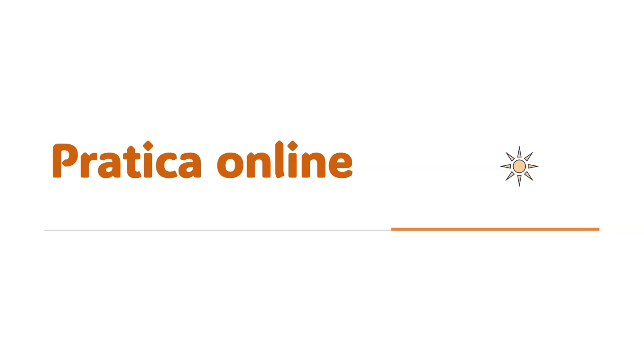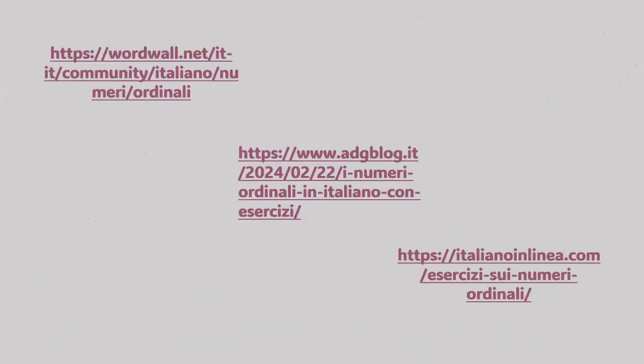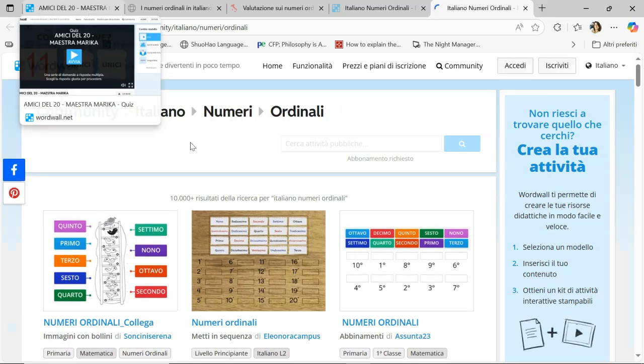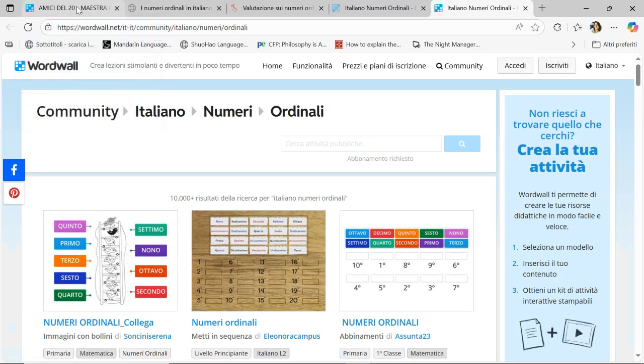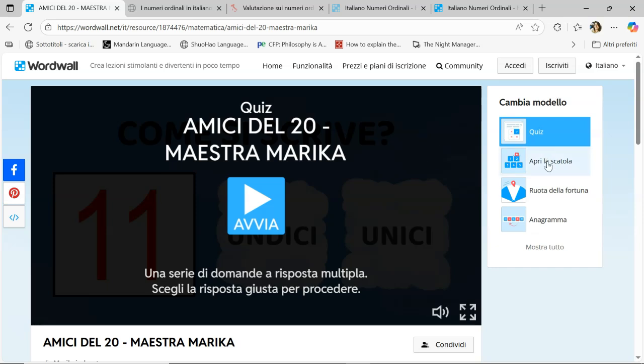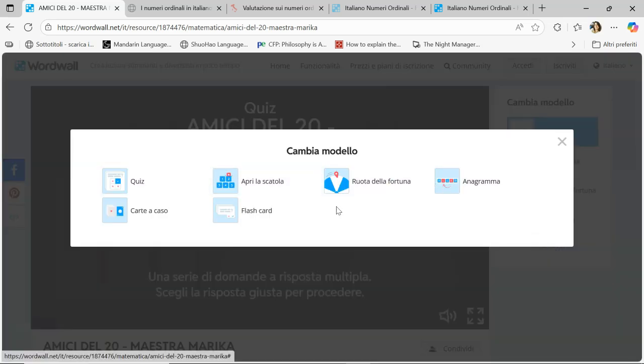I want to show you some websites where you can practice online. And the first one is Wordwall, and it has a lot of fun games. When you select one, you can see, for example, this one is a quiz, and here on the right hand side you can see which ones are offered. For example, open the box or flashcards and so on.